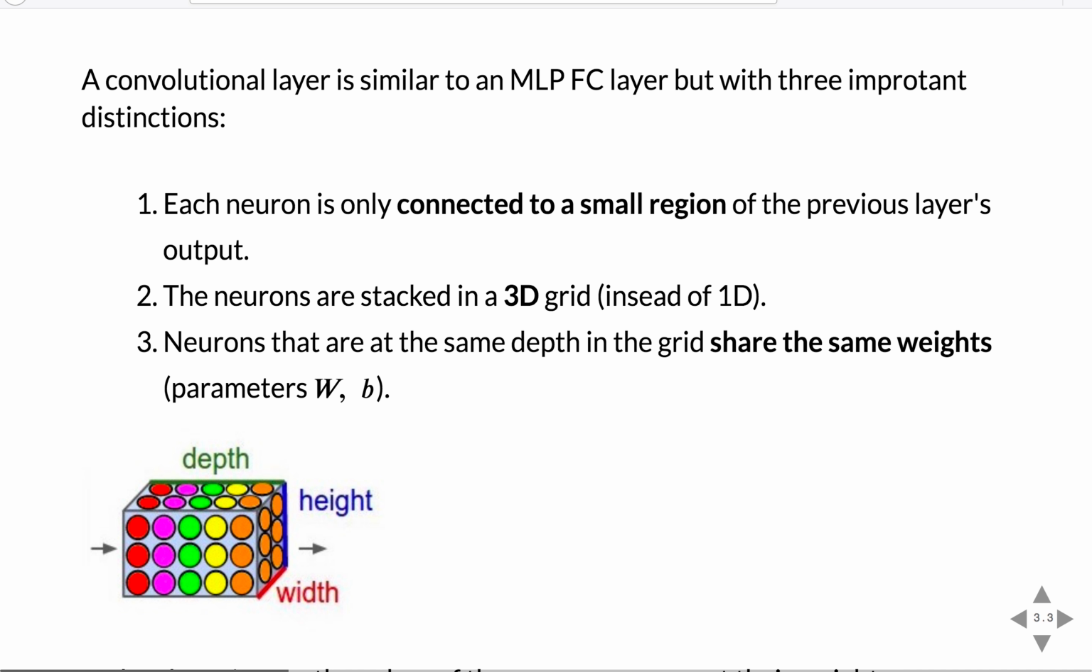Okay, so let's start structurally before we go into what a convolution is. Just structurally, a convolution layer is kind of similar to this idea of multiple neurons that are connected somehow to the input and produce some kind of output, but with some key distinctions. So first of all, a neuron is only connected to a small region of the previous layer. If the previous layer is an image, it's not connected to the whole image, it's connected to some kind of local region. Instead of a 1D grid like in the MLP, they are stacked in a 3D grid, okay?